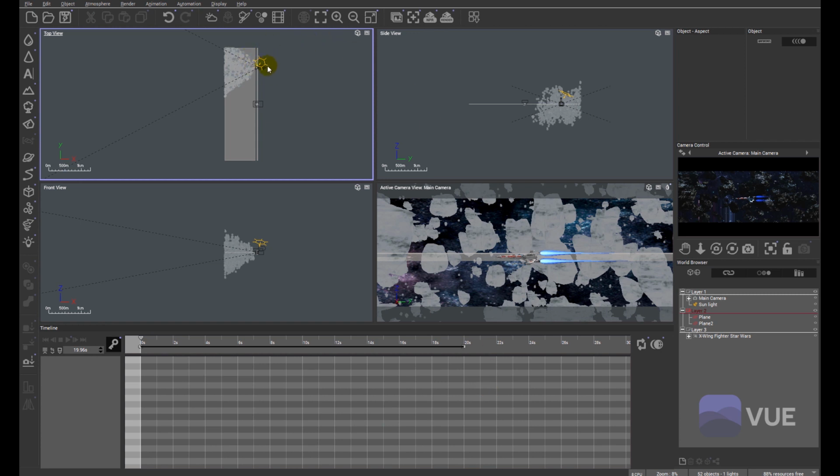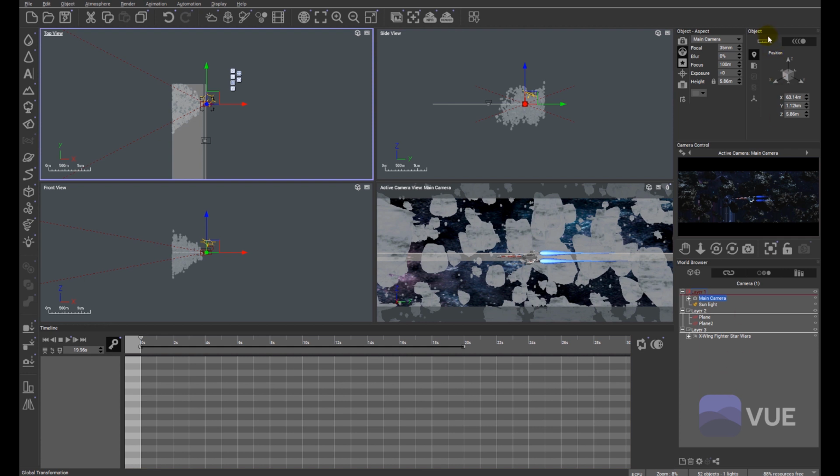So we know our ship is starting here. We know we want the ship to move. We also want the camera to move with the ship. The easiest way to do that is to select the camera, go up to the object information, and click on the animation tab, and we're going to link that camera to the X-wing. This means that where the X-wing goes, so does the camera.